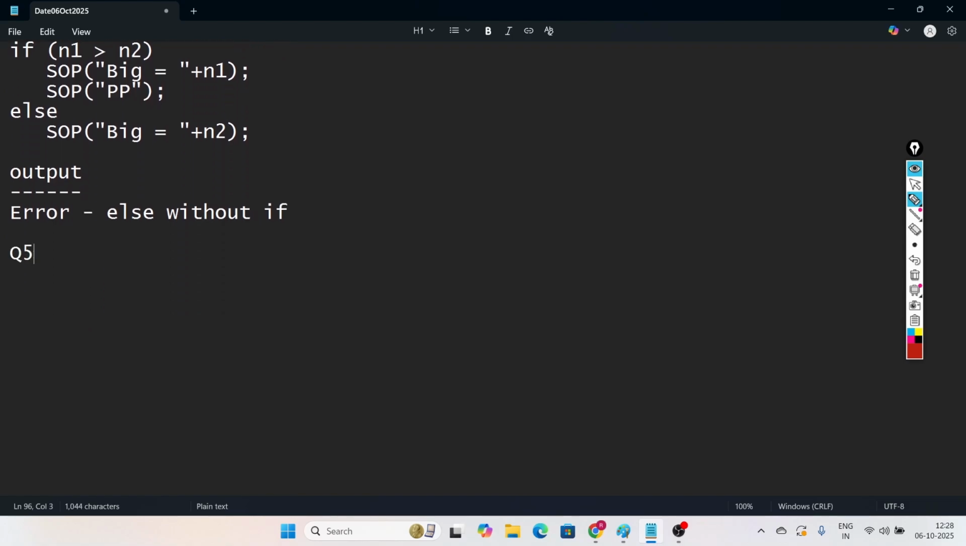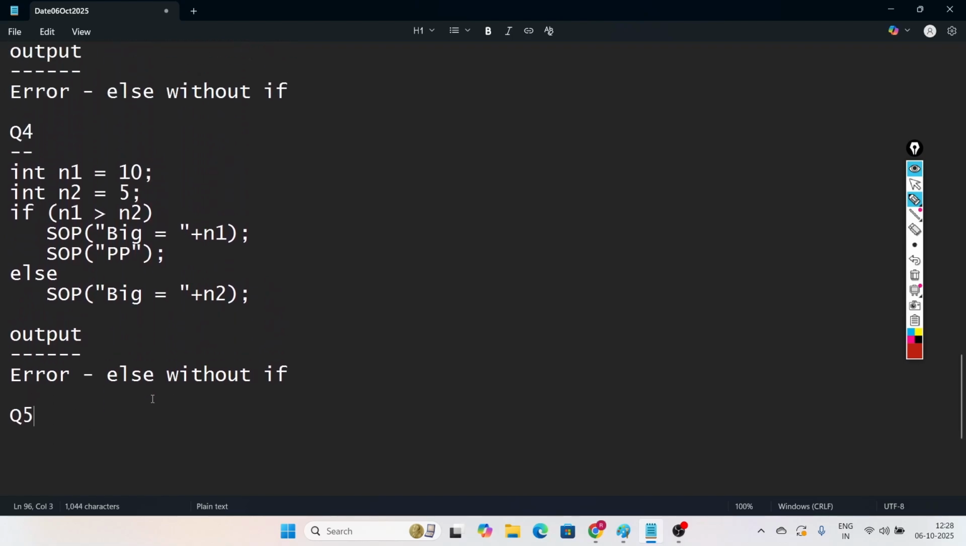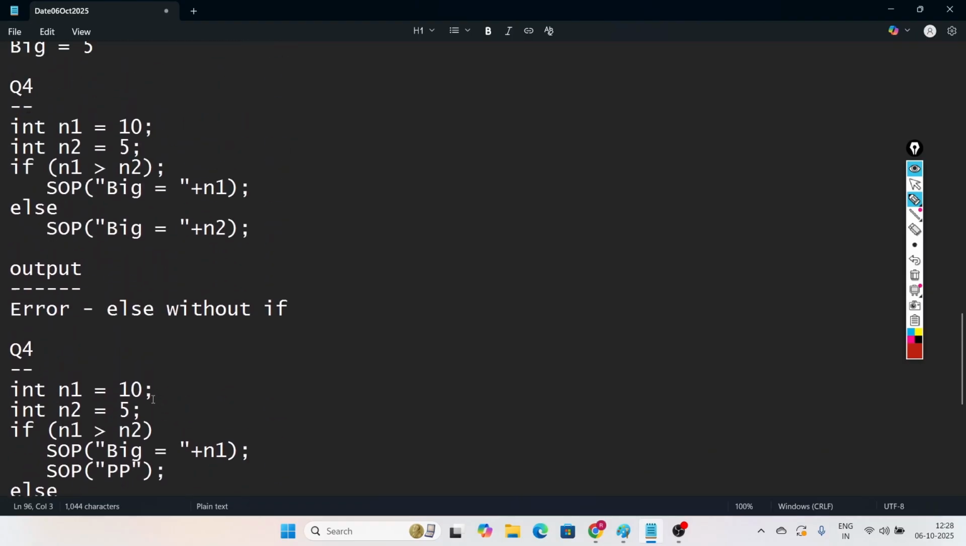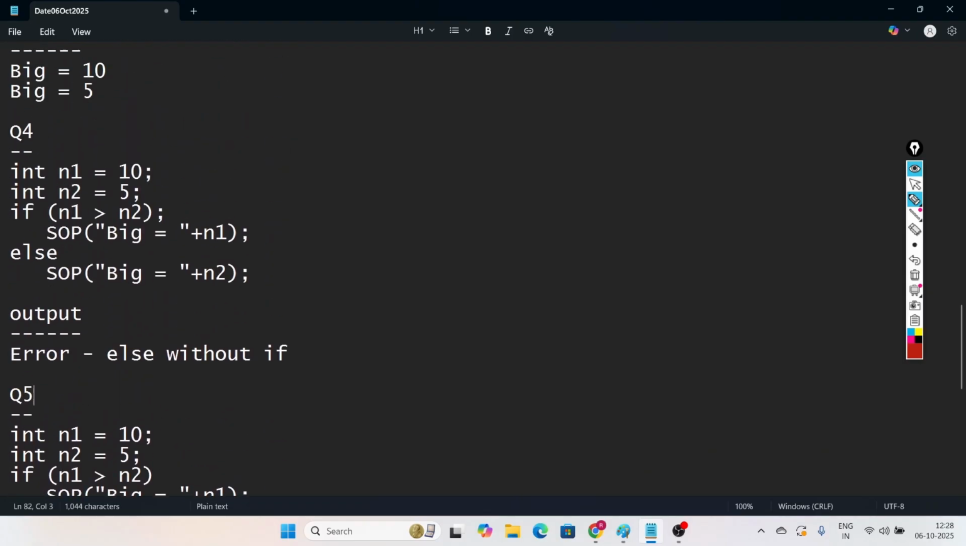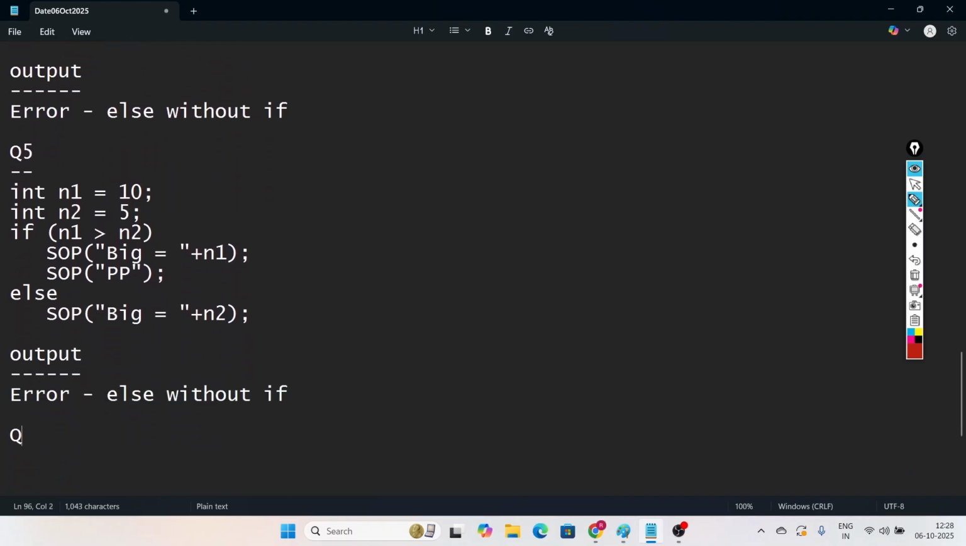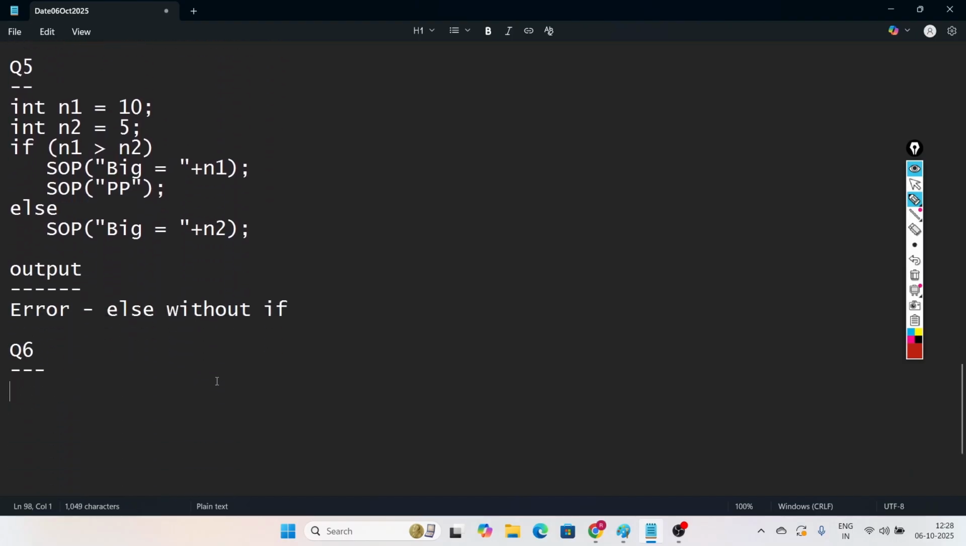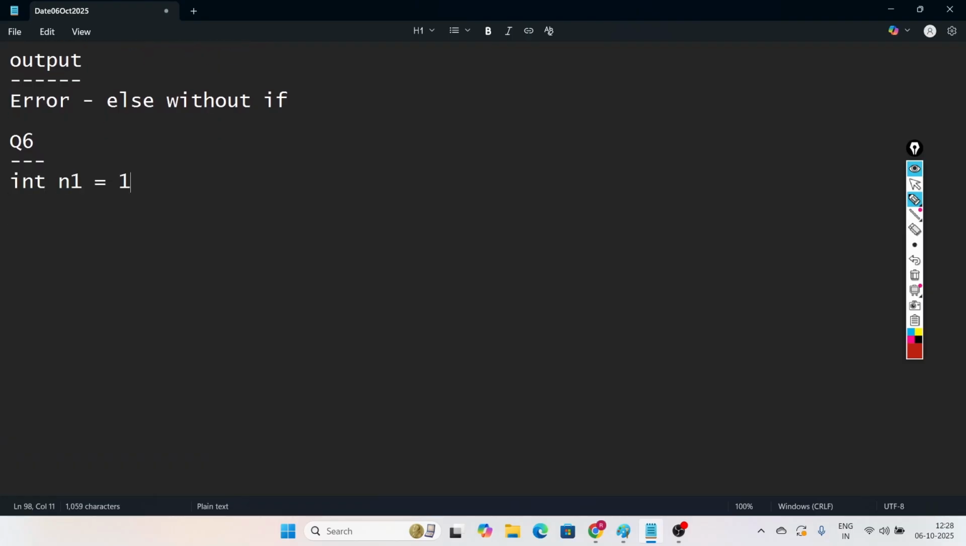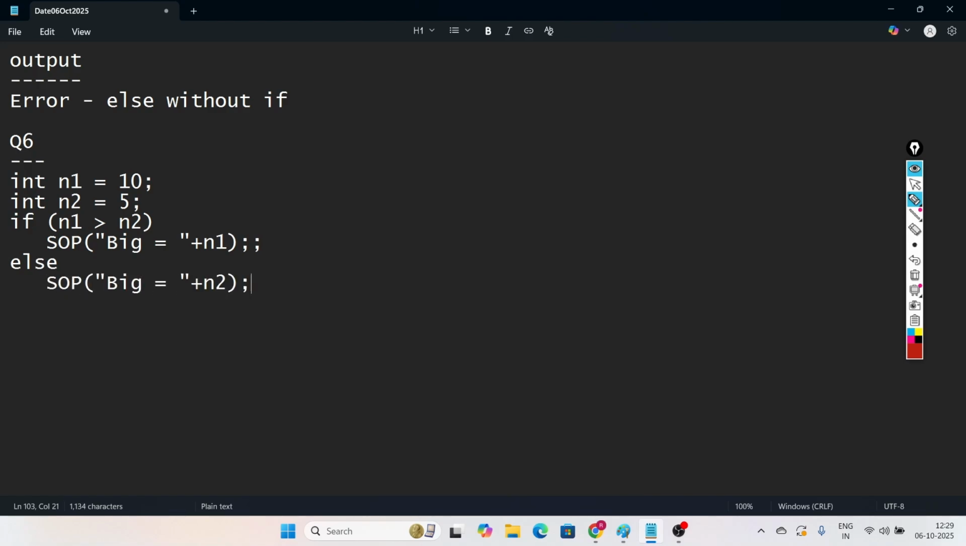One more question. This is question 5. Question 6. So this is also important. Int n1 equal to 10, int n2 equal to 5. We write if n1 greater than n2, we will print big equal to the value of n1. Observe, I am keeping two semicolons. Else, again we will write big equal to the value of n2. What will be the output?